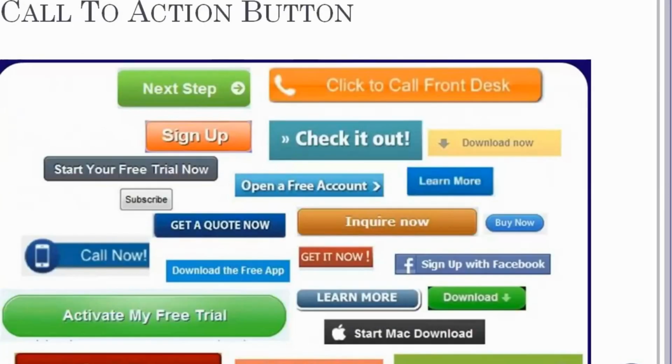Okay, again, here's a quick review as to examples of call to action buttons. Remember that they have some things in common, but then they also have some differences. Look at how they are designed. These are examples of call to action buttons.